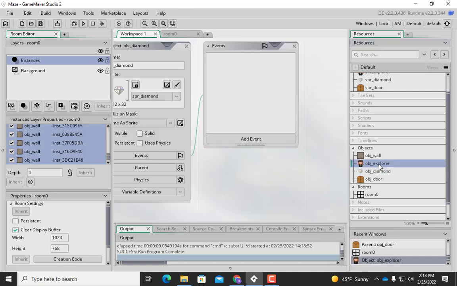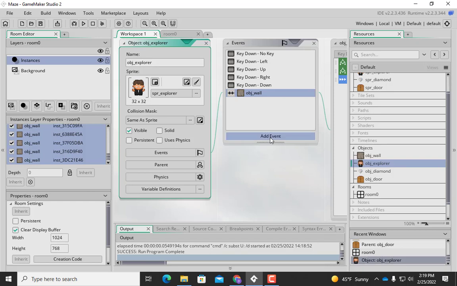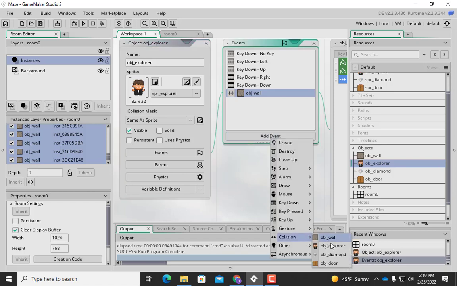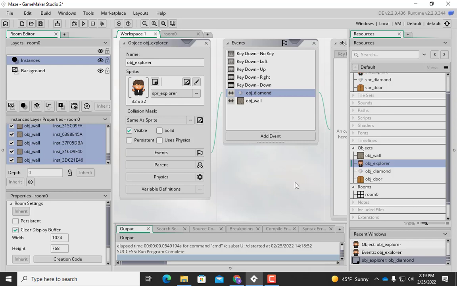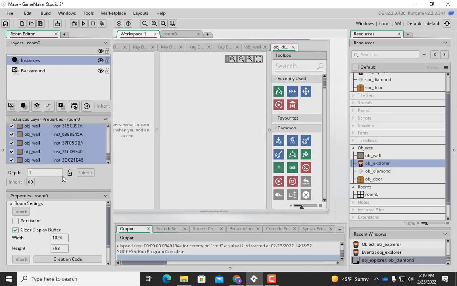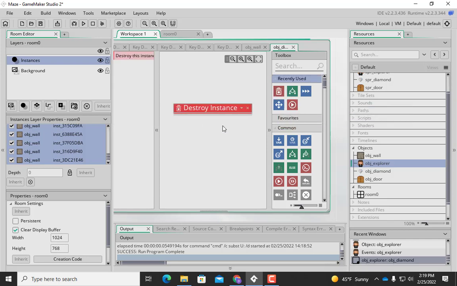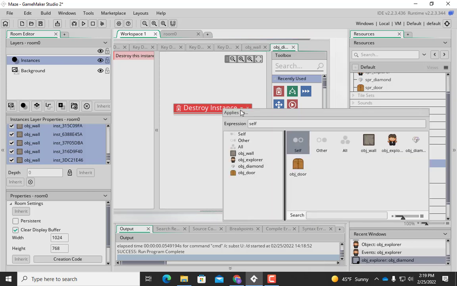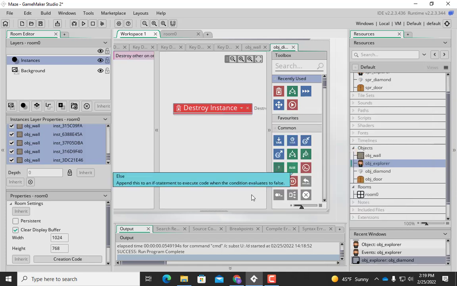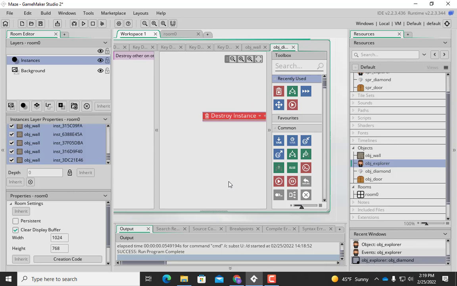Okay. So first we have to collect the diamond, I guess. So if we go to the Explorer and we add a collision event with the diamond, well, what should happen? Yeah, we destroy the diamond because we don't want the diamond to be in there. If we just take destroy instance and drag it out there, though, we end up destroying ourselves because we're in the Explorer object. We've got to remember to change this to say other. Don't say diamond because that will destroy all the diamonds on the level. You want to say other, the other thing you crashed into. Destroys the other thing.